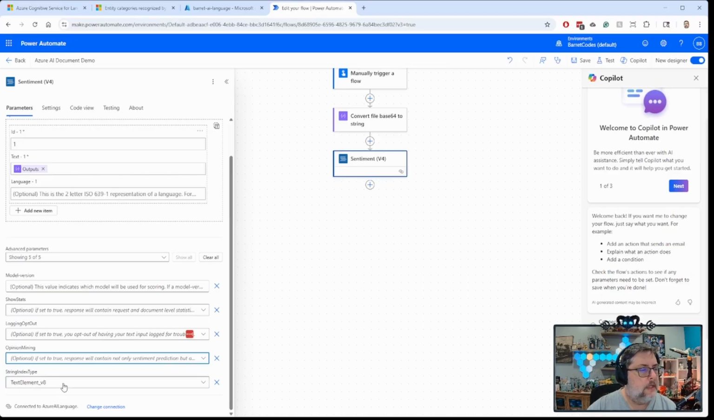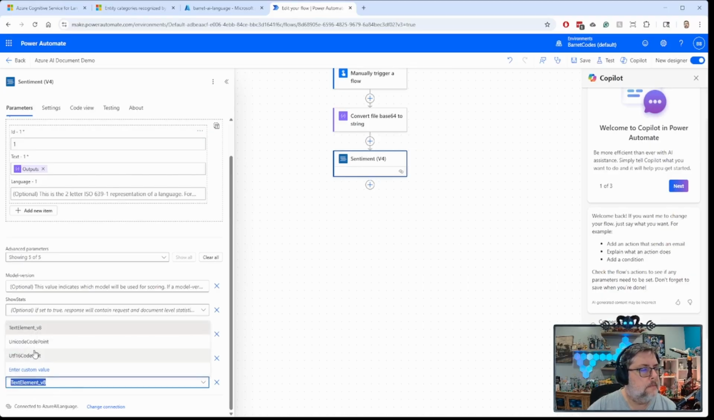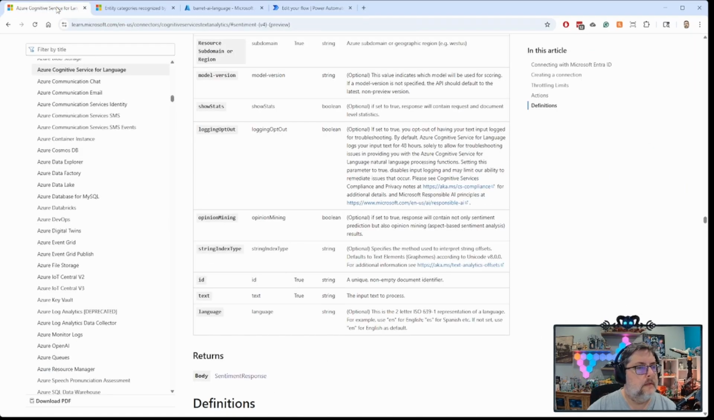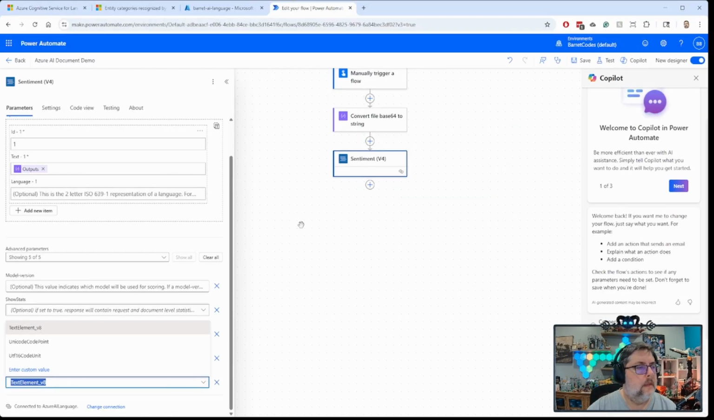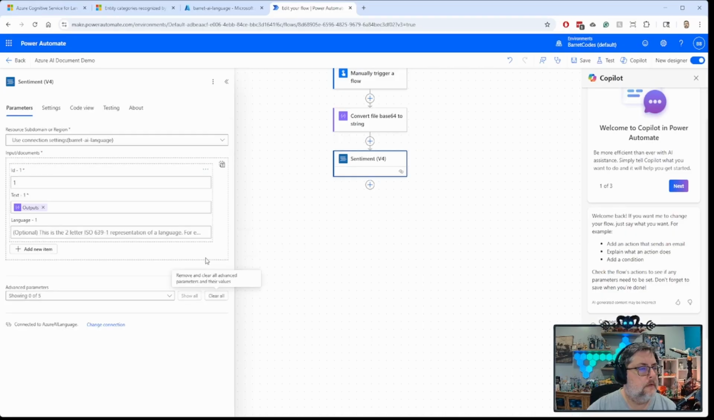And then string index type, you can tell it the exact encoding, or, no, that's not what it is. Oh, okay. Specifies the method used to interpret string offsets. So, yeah, we're just going to leave it at the default, text elements. Let's go ahead and just clear all that, and we'll go ahead and run.